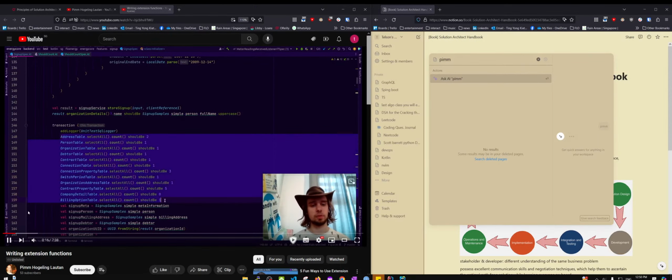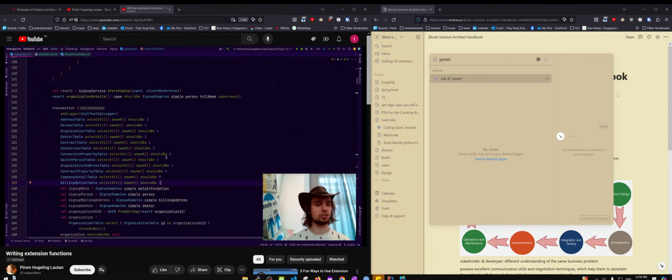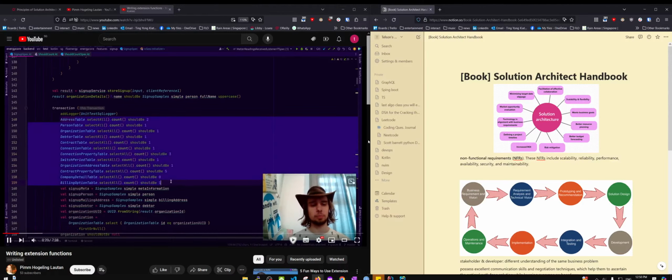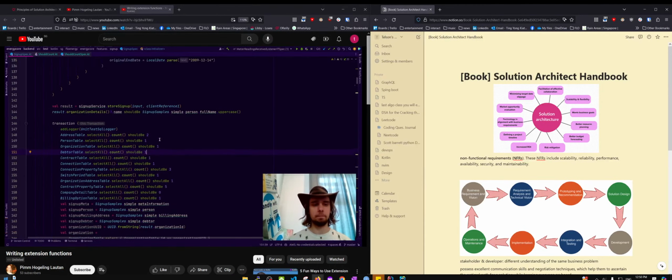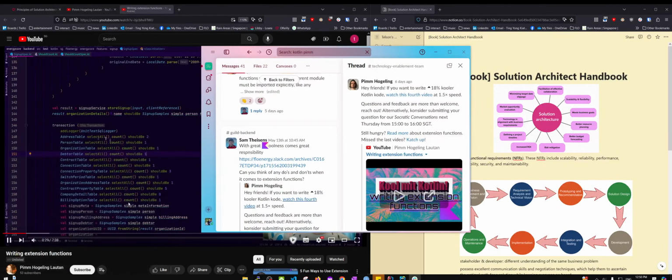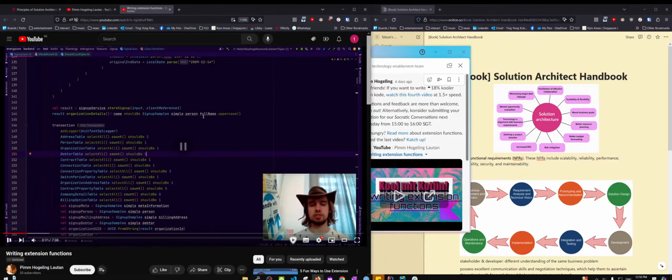This code has a lot of repetition. If you want to anger someone, this is how you do it. You repeat a lot of stuff. You see this dot select all dot count should be. That's a lot of repetition. And we all know how to get rid of this repetition.